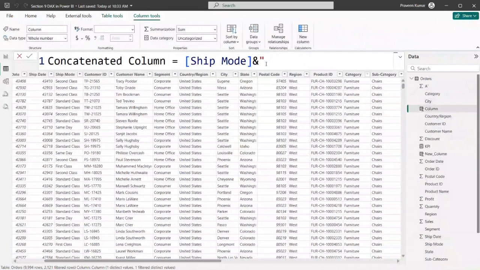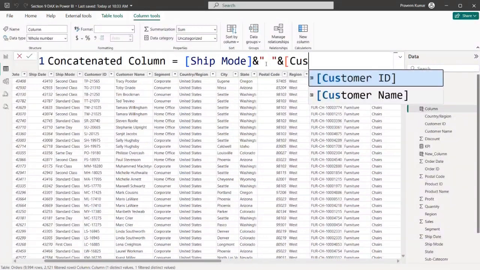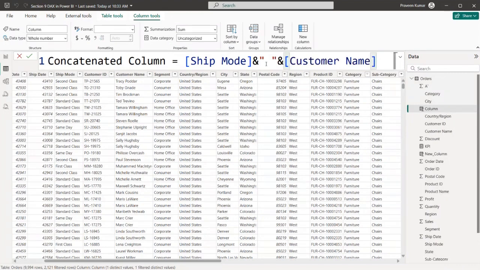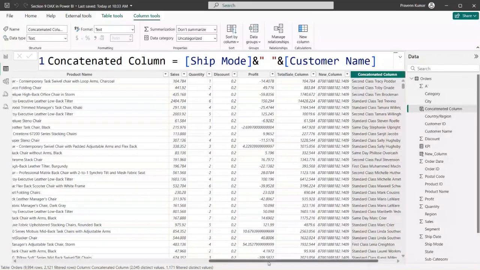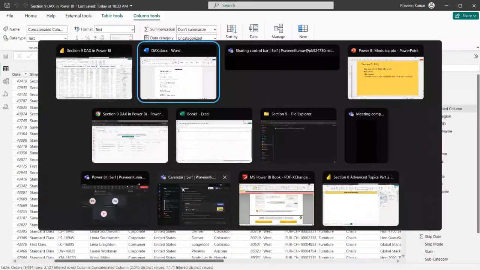So I'm using double quotes for a space, and then the ampersand symbol, I am giving the customer. Now you have to just press enter. You can see both the names are concatenated. Similarly, we can create another column.